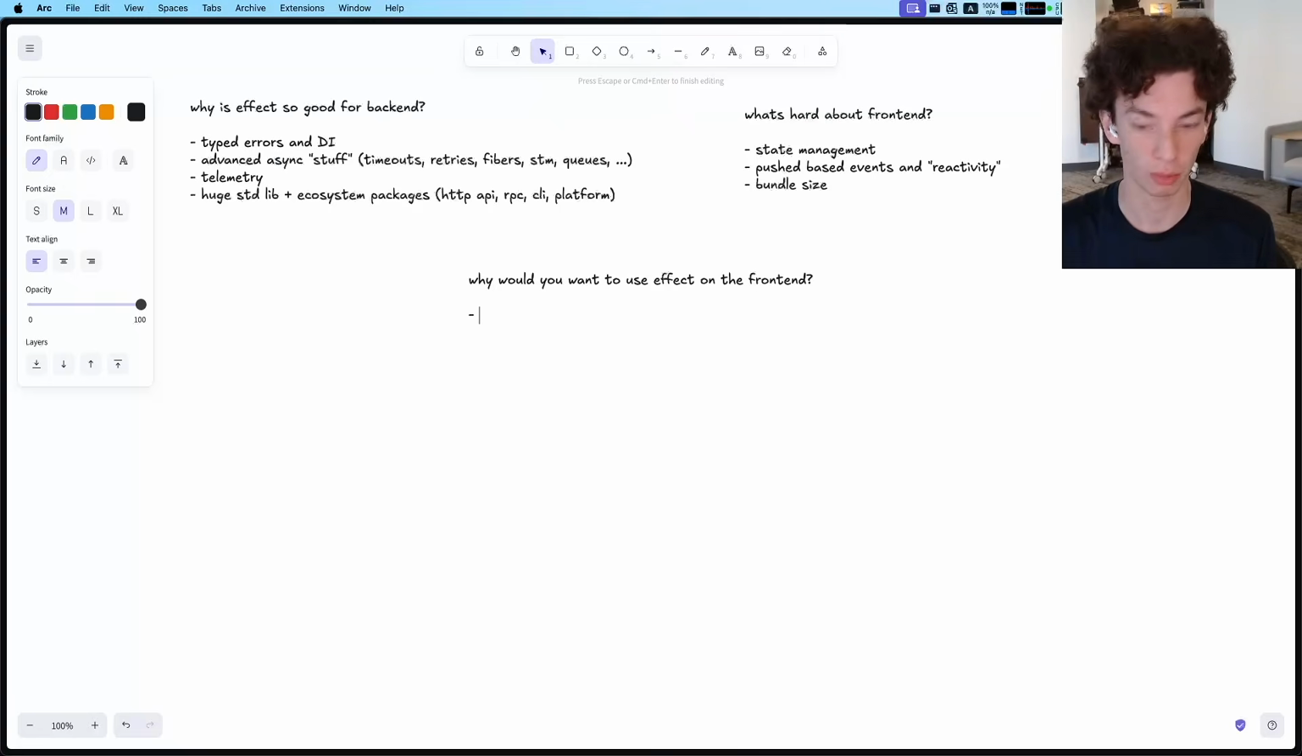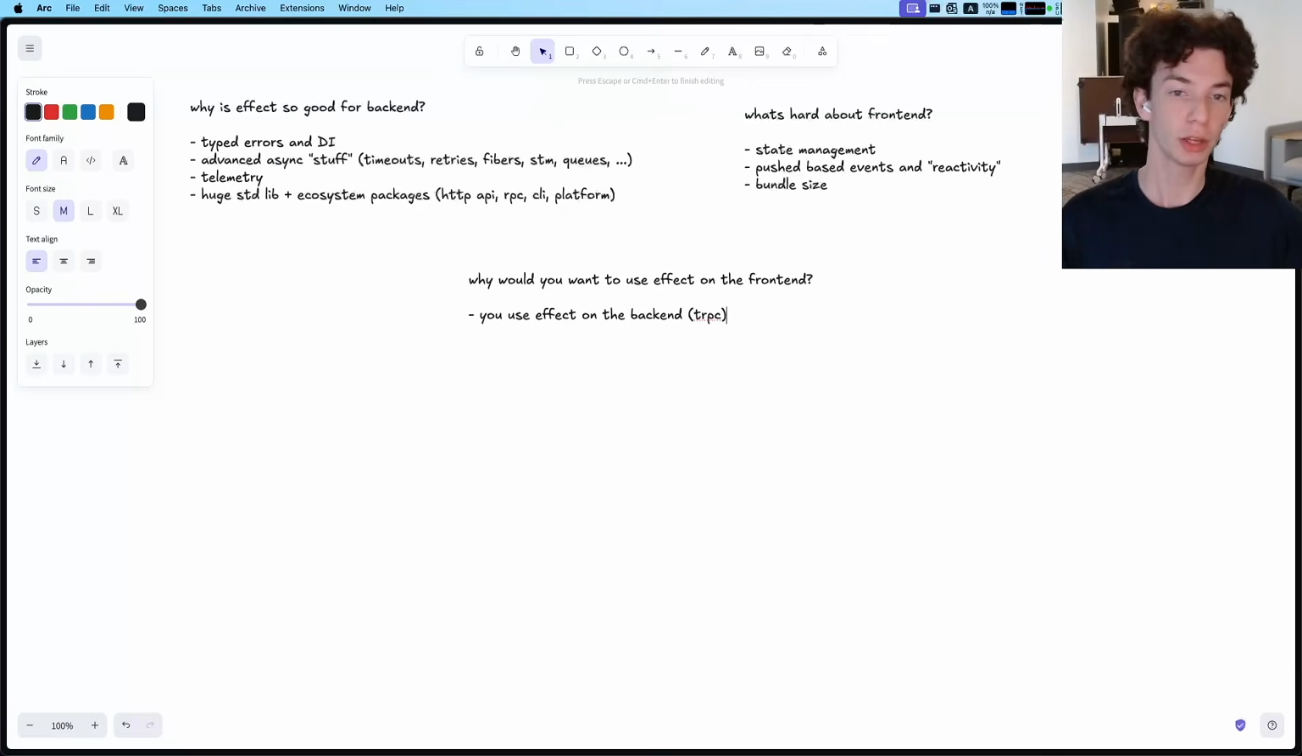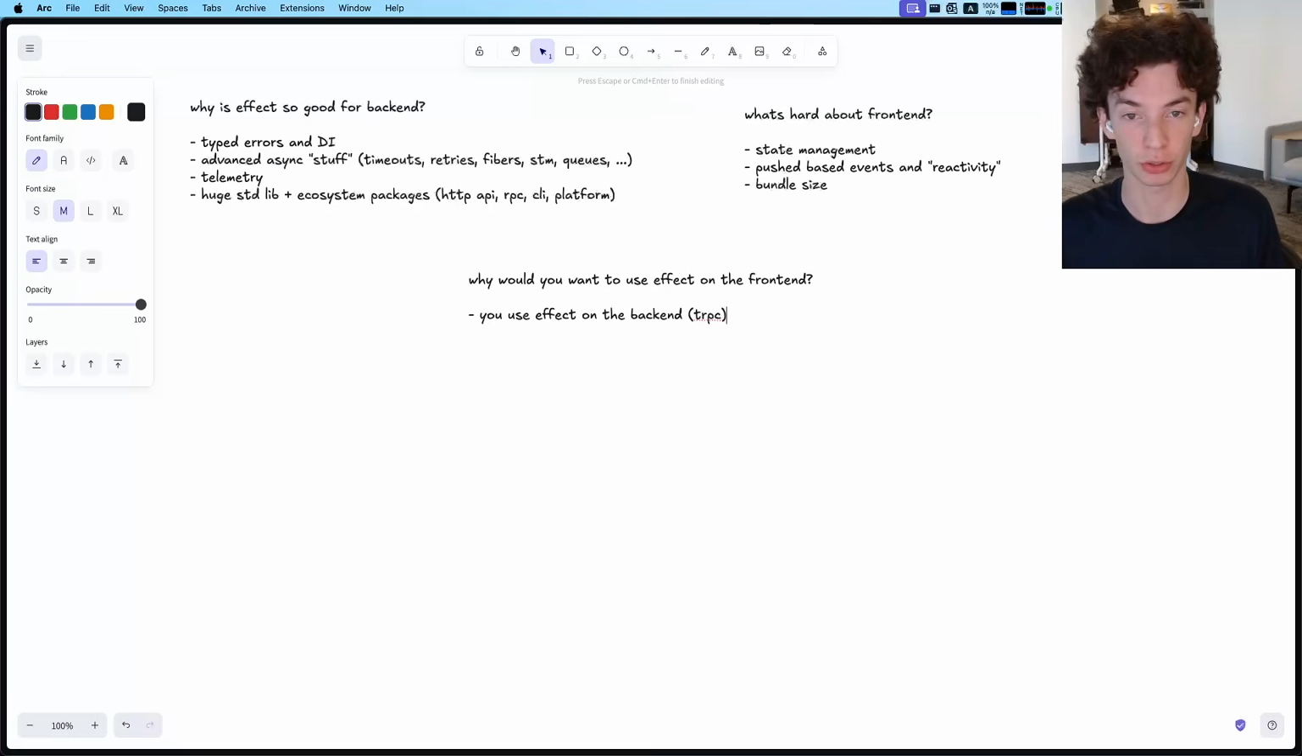And I think reason number one is you use Effect on the back end, right? You can think of this similar to tRPC, where if you use TypeScript on the back end, you have a lot to gain by using TypeScript on the front end too, right? You can share types, you can share libraries, you can have this very coupled relationship, and then things can just beautifully flow from front end to back end.